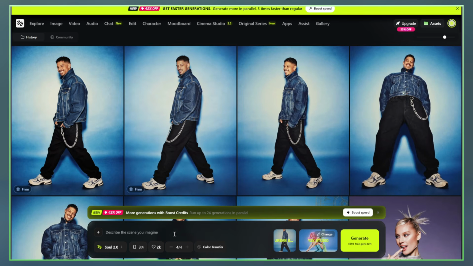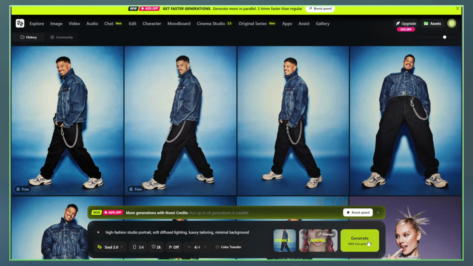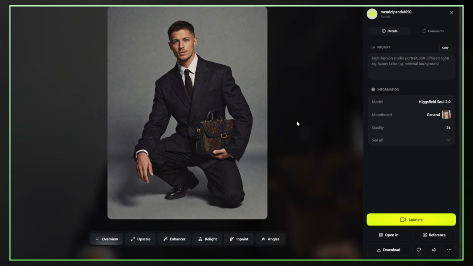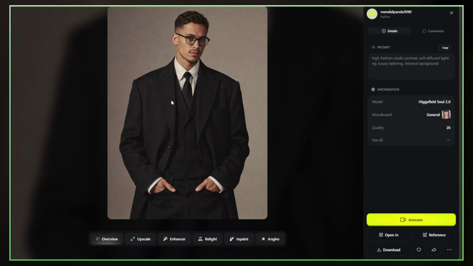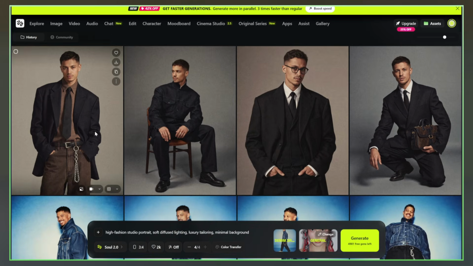Go back to the prompt box and completely change the scene. For example, instead of neon Y2K streetwear, try something like high fashion studio portrait, soft diffused lighting, luxury tailoring, minimal background. You can even switch presets to something more clean and editorial. Hit generate again. What you should see is the same face, same core identity, but placed into a totally different creative setup. That's the difference between random image generation and a system you can actually build on.